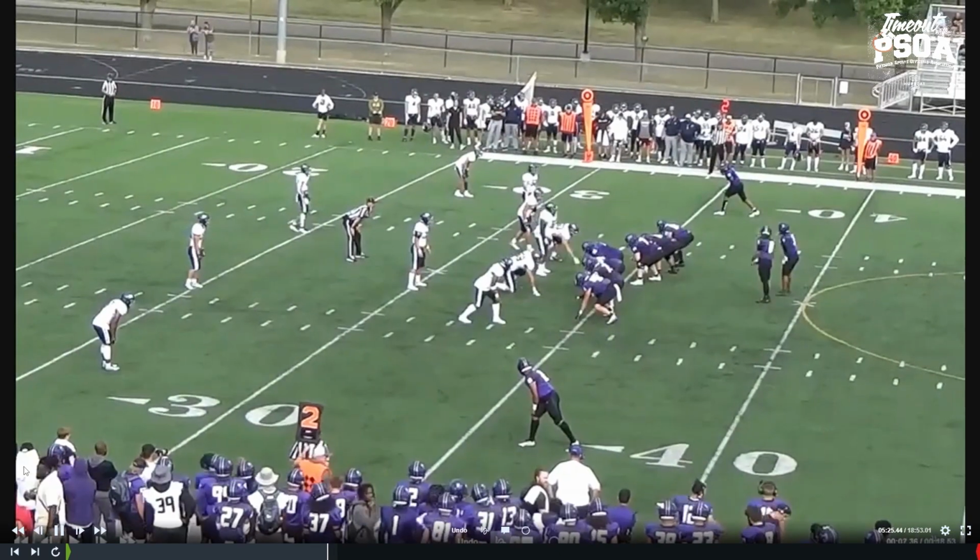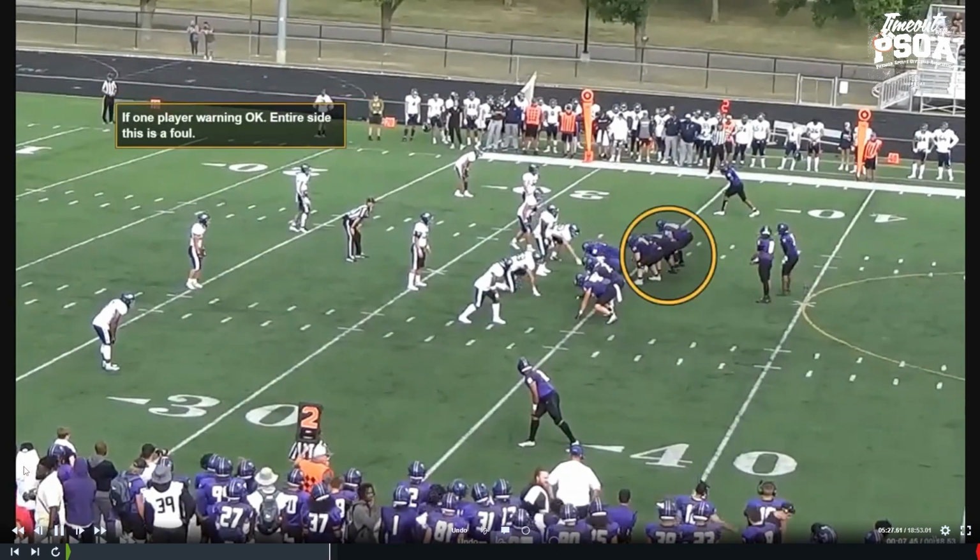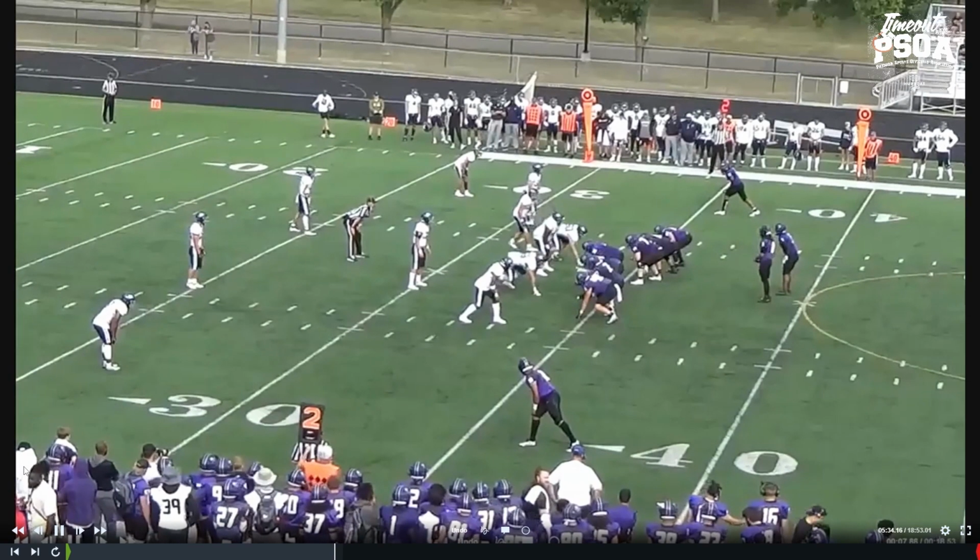You see, going back, we've got 2, if not all 3 of those guys who are not on the line of scrimmage. So one guy you can warn. If it's more than one, flag.